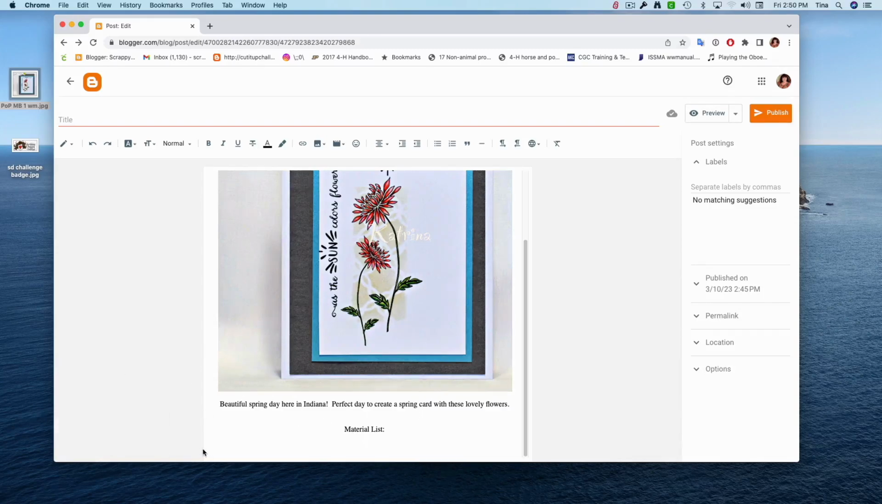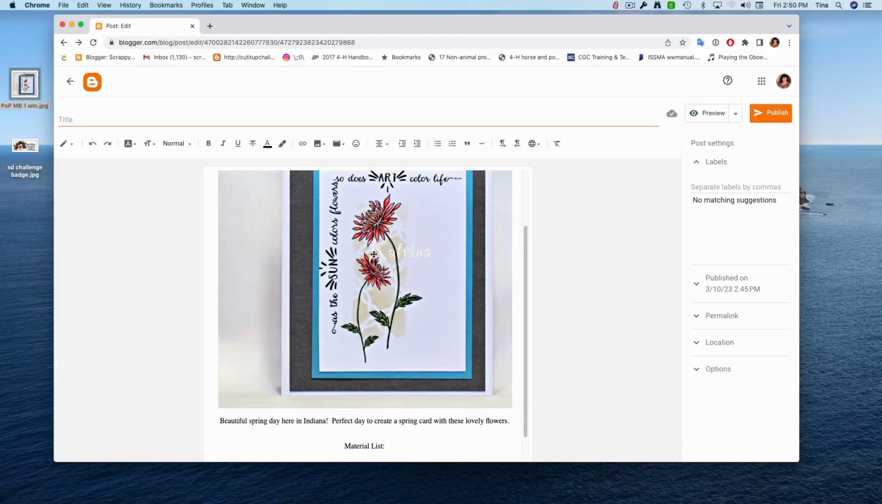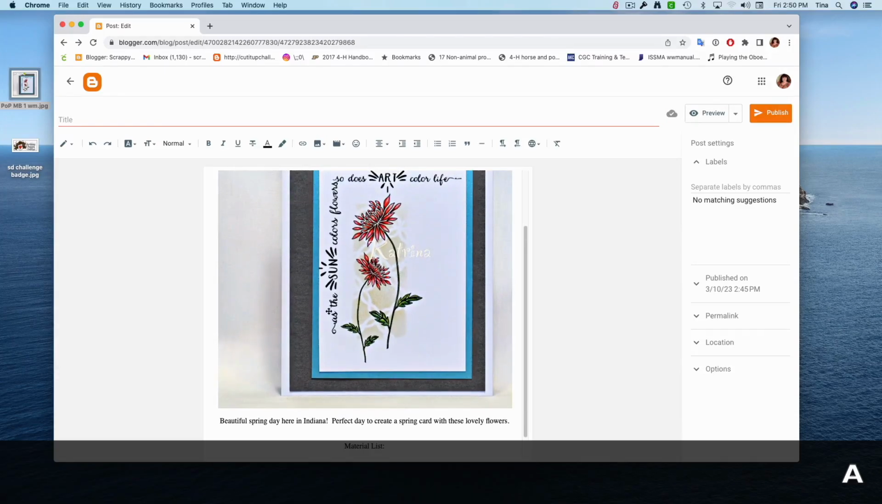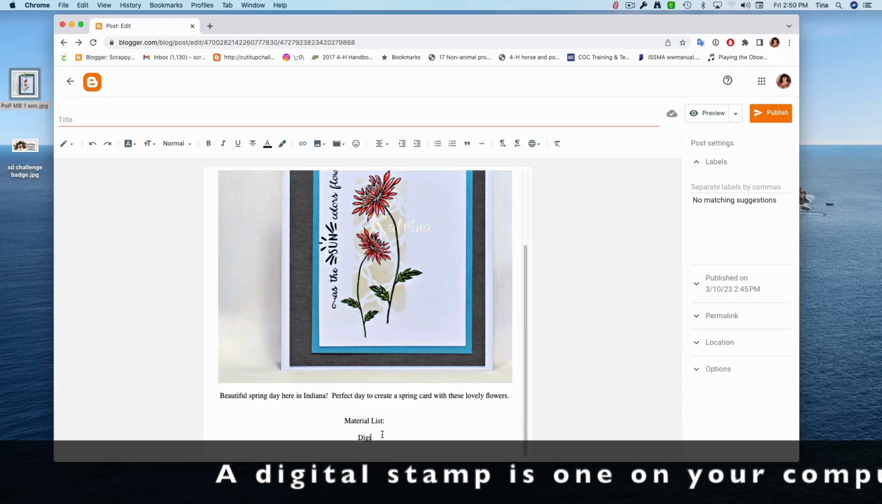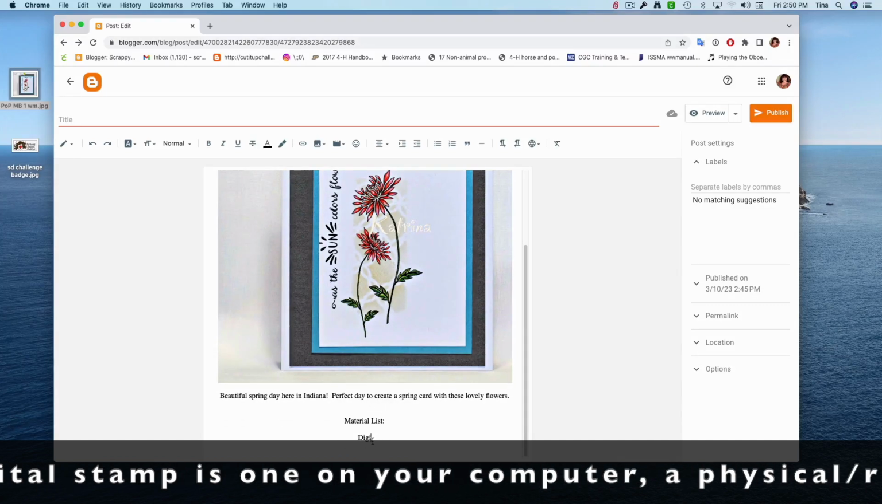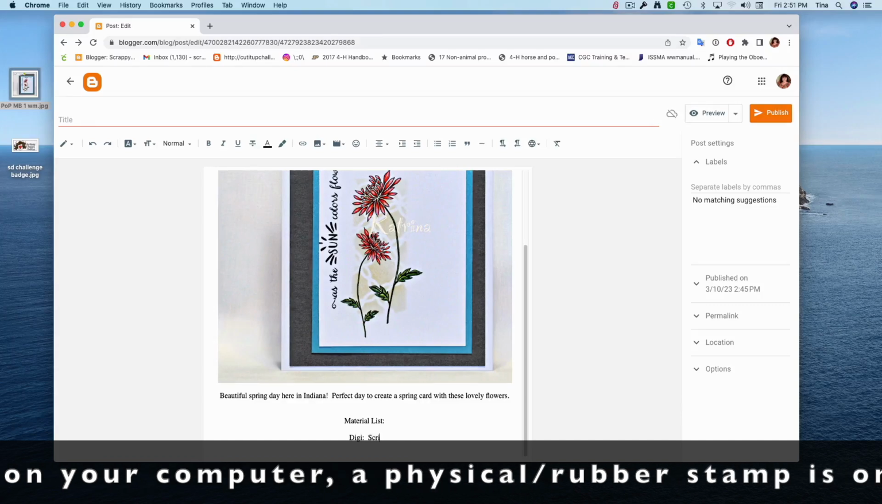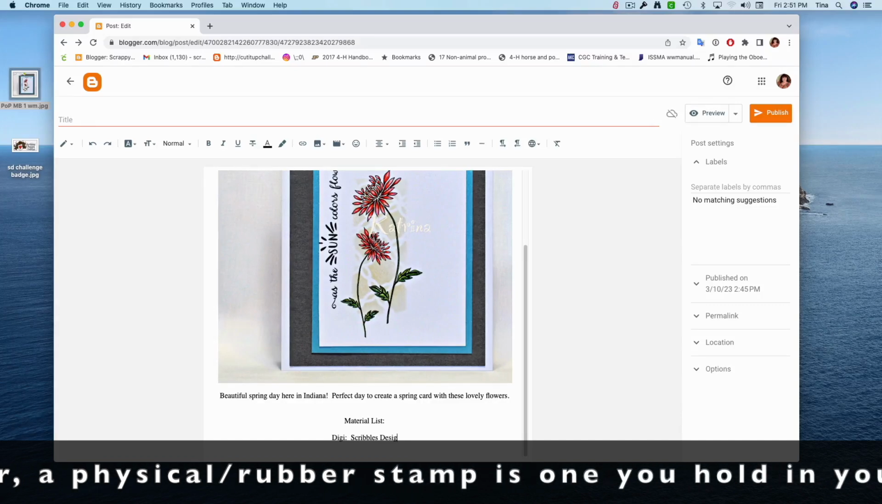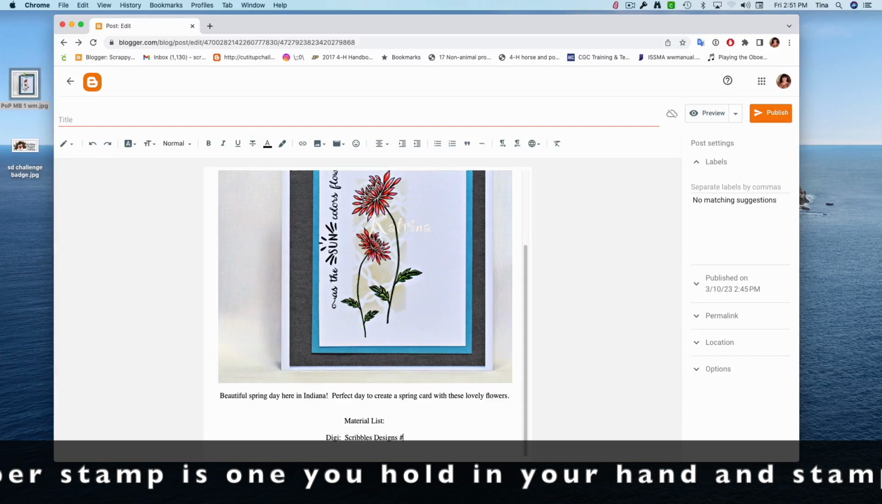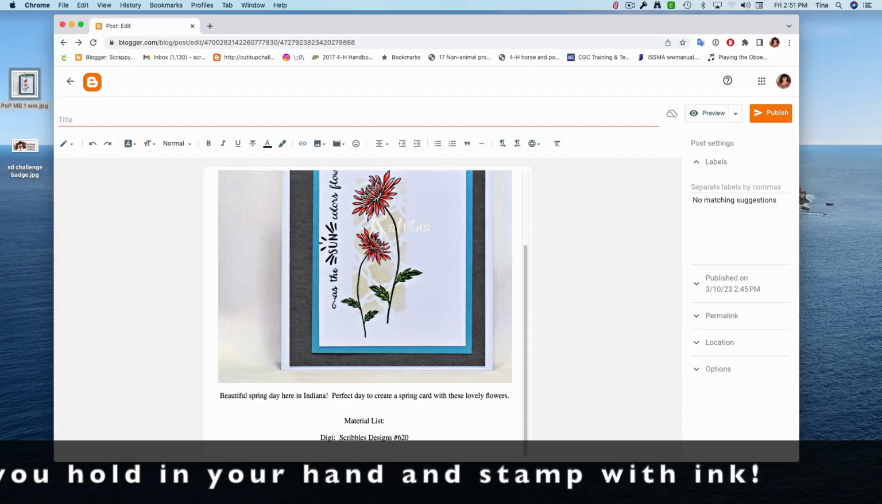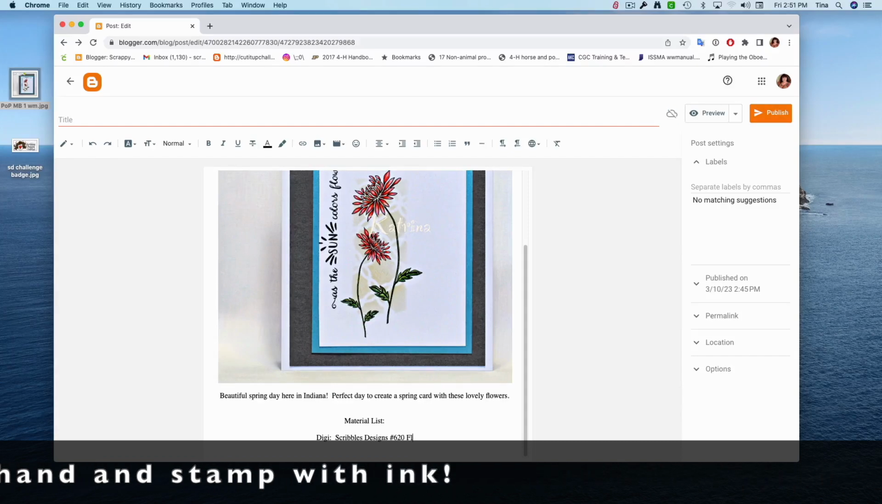something. So I use this Digi. Now, a Digi, in case you don't know, that's this digital stamp right here. These two flowers are a digital stamp. So I'm going to say Digi. It is Scribbles Designs number 620. I'm just typing this in at my keyboard. Flower 3.